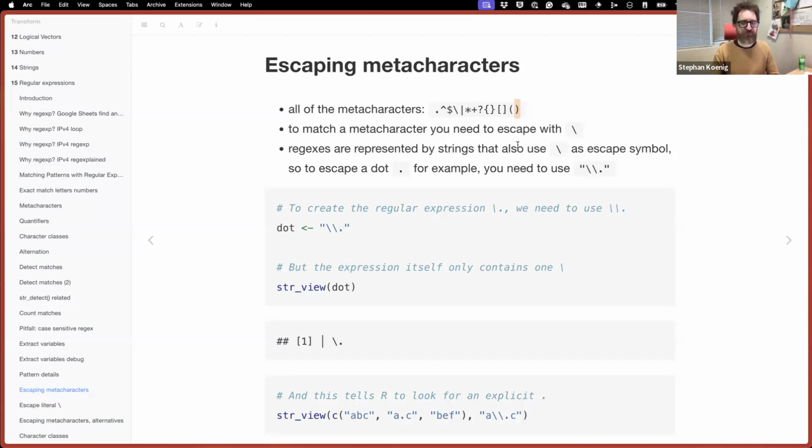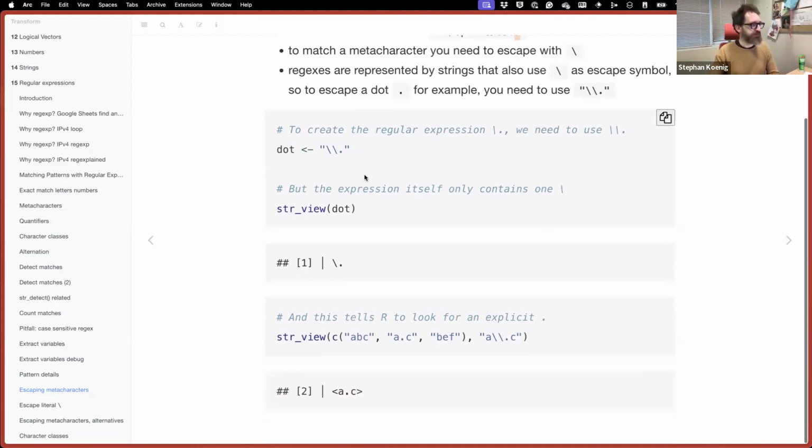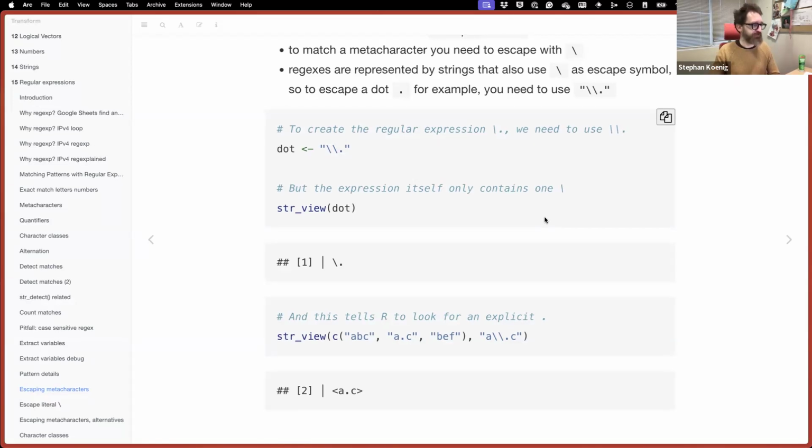Especially when I was working with character classes, because they start with a backslash and it never worked for me and I didn't understand, and it was because of those. So this would be an example. If you actually want to match a period, in this case, you have to do two backslashes. The first one is to escape for R, and the second one is to escape the period in the regular expression. So that's how it works. And if you just do the string view, then you already see that what it matches is the regular expression it checks for.